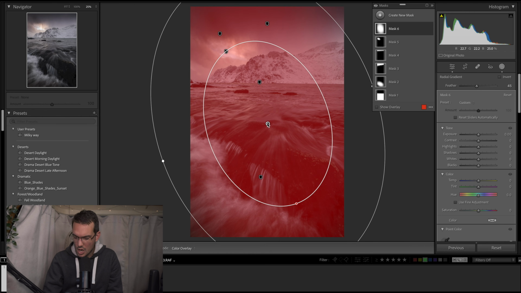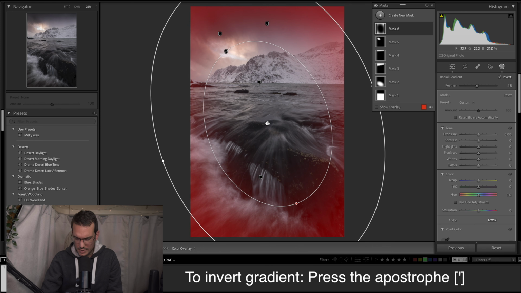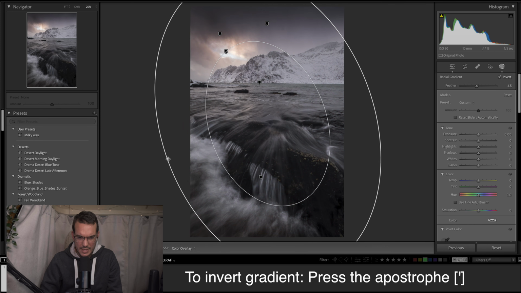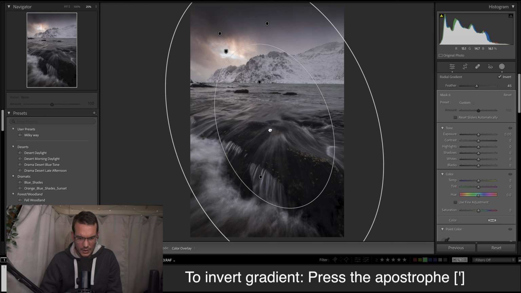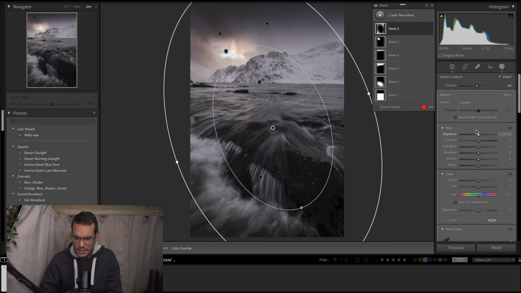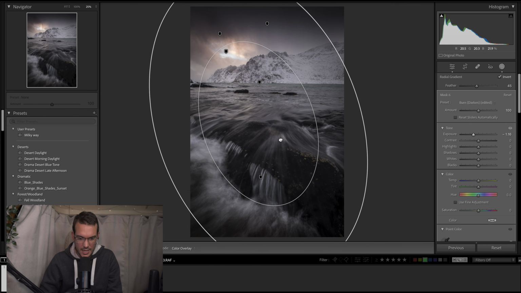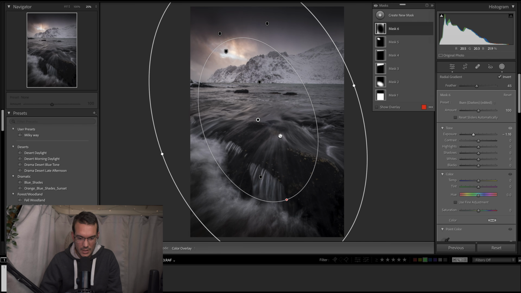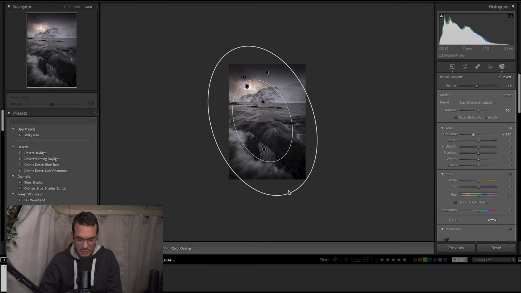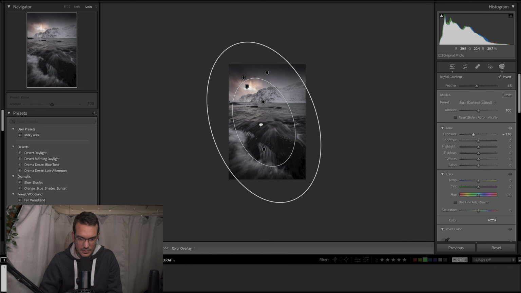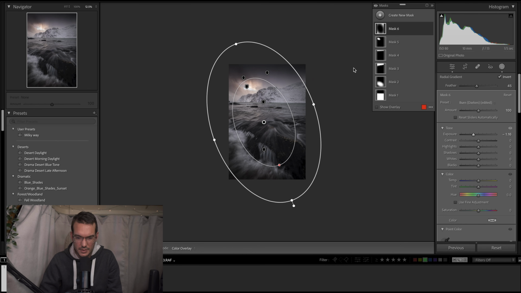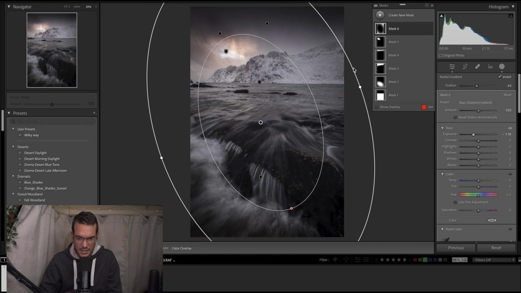So for this I do on Mac Option apostrophe, or at least on my keyboard this is like this, and I here bring down the exposure so that I make sure I have something a little bit more dramatic. Maybe I stretch it a little bit so that, yeah, I have something fairly dramatic here, and that looks really nice to me.